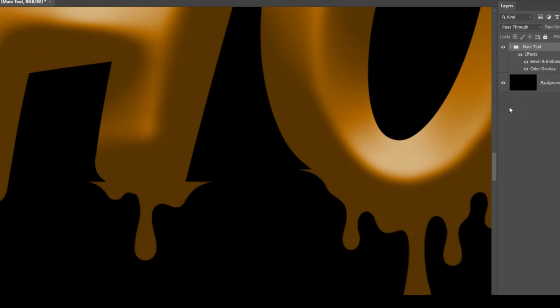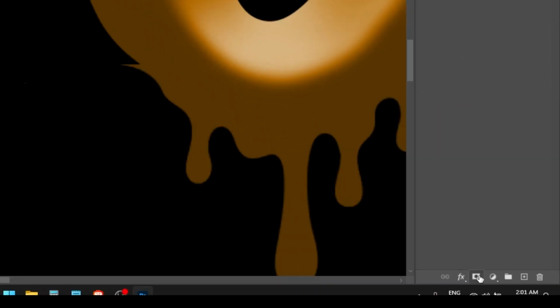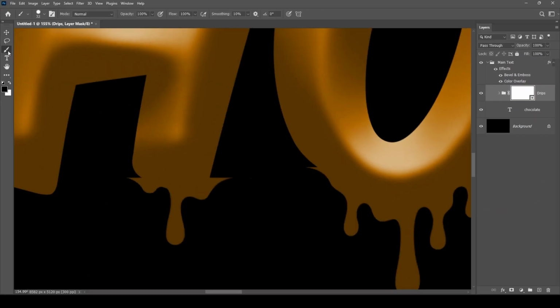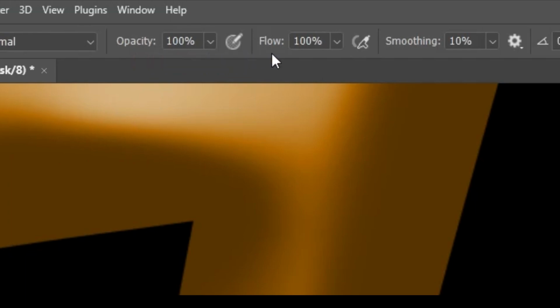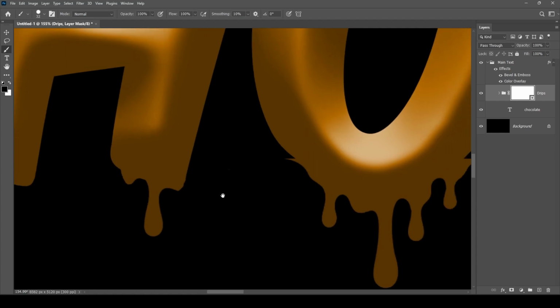To fix the imperfection, guys, expand natin yung main folder. Hanapin natin yung unang folder na ginawa natin. Select natin siya. And then, add tayo ng layer mask. Once the layer mask is added, make sure that you select the thumbnail. Take your brush, make sure that the opacity and flow is set to 100% and paint with black on the imperfections.